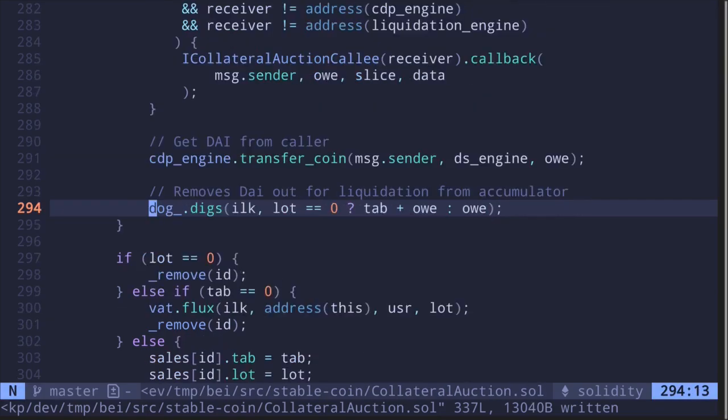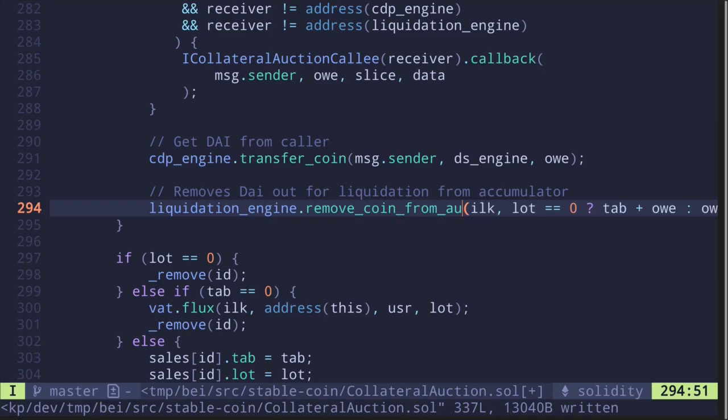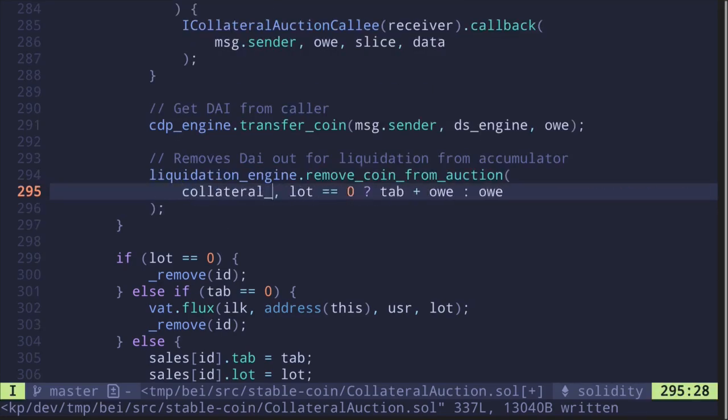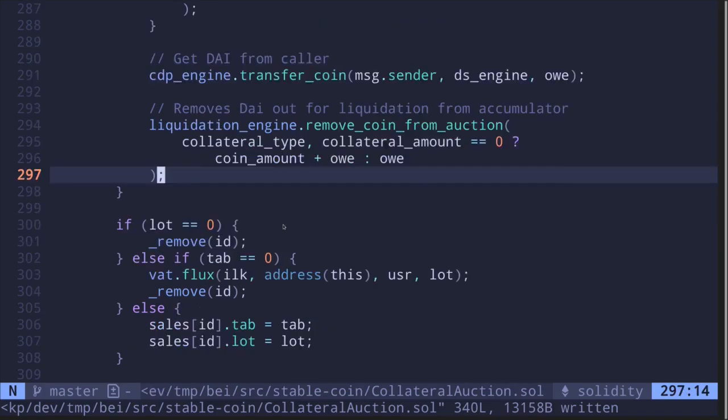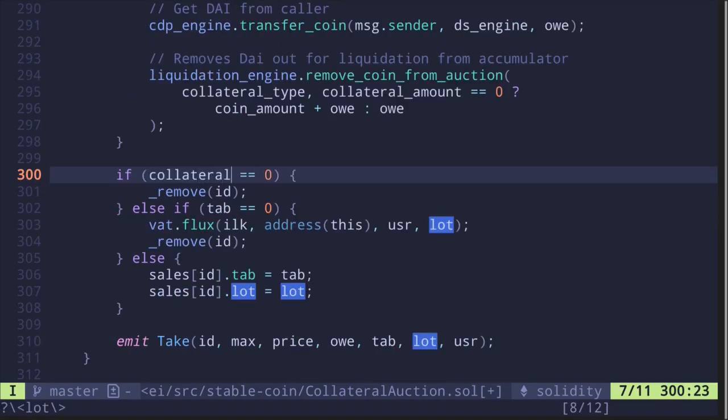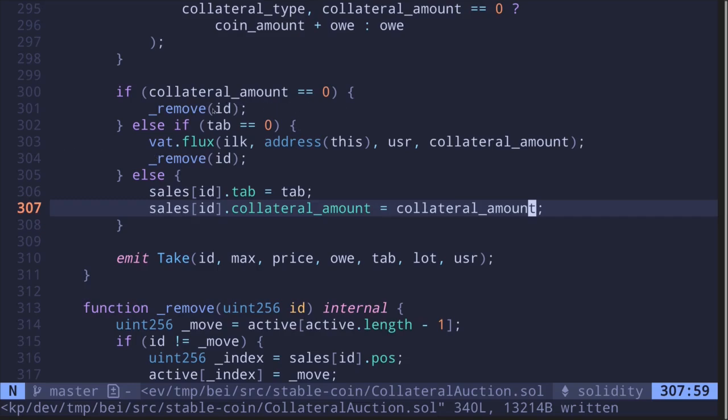Next it calls the liquidation engine dot remove coin from auction for the collateral type, and the amount is calculated by saying if the collateral amount, the remaining collateral amount, is equal to 0, then remove all of the coin amount plus the amount that is owed. Otherwise, just remove the amount that was owed. Okay, and then moving on, if the collateral amount is equal to 0, then remove this auction.